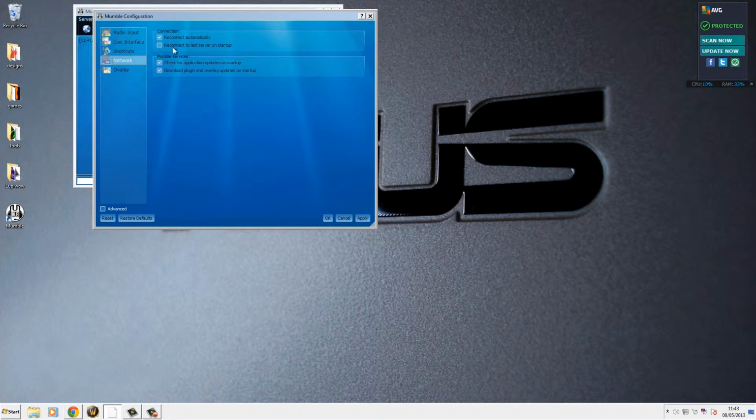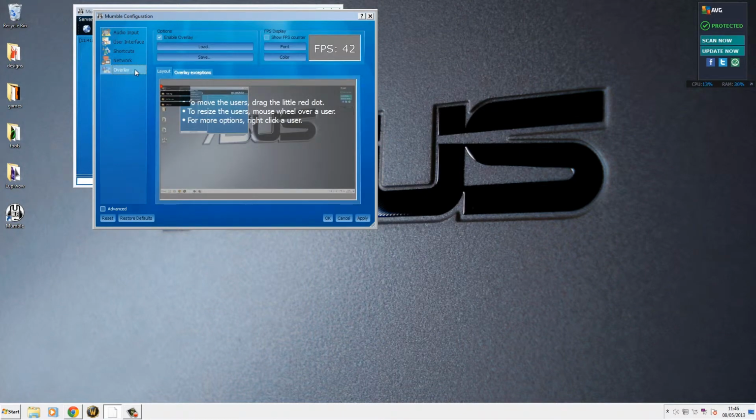The network, I leave that automatic. If you're only using one server, you can use reconnect to the last server, but I just leave it automatic anyway. And the overlay, it doesn't really work on World of Warcraft. I don't know why it doesn't work on World of Warcraft. I've enabled overlay, but I can't see it ever. Even if I start Mumble before World of Warcraft, which is what you're supposed to do, it never shows up who's talking or anything like that. So I just leave that and don't disable it.